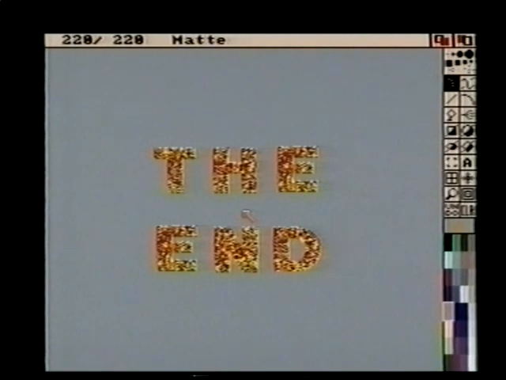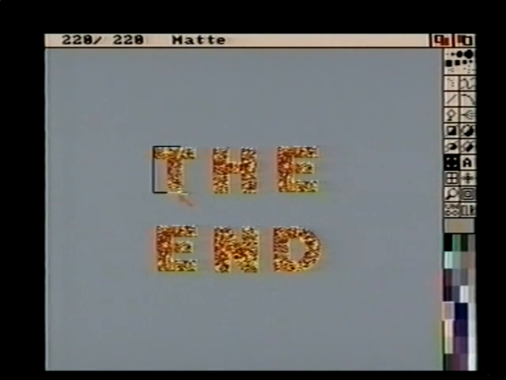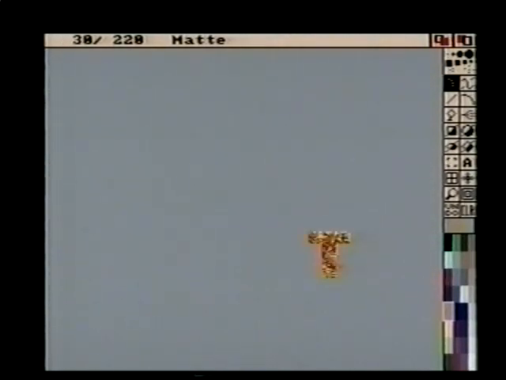Pick up letter T and stamp down directly over the T, then click Undo. This makes certain DP knows where you want the letter to finish. Go to frame 30 by pressing 3 on keyboard and typing in 30. Click OK. You are now on frame 30.